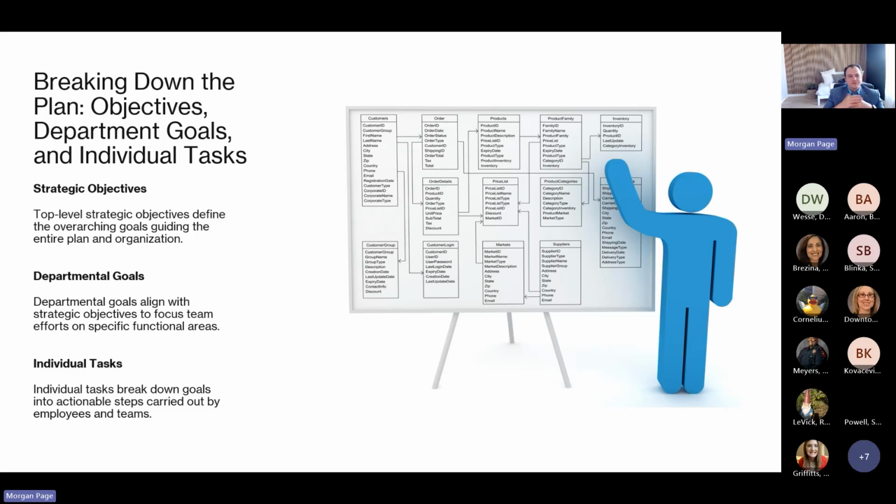And then after you've defined the how, then it's, okay, what are the individual tasks that would be assigned to my team to be able to move the ball down the field? Does that make sense to everybody? Yes. Perfect.